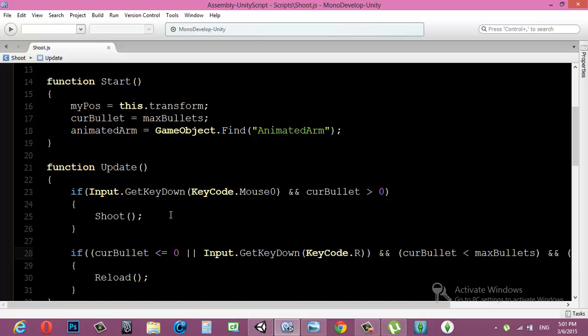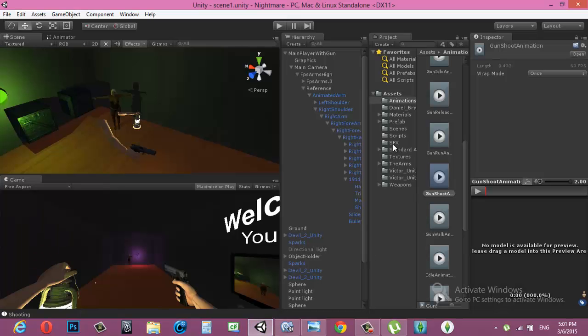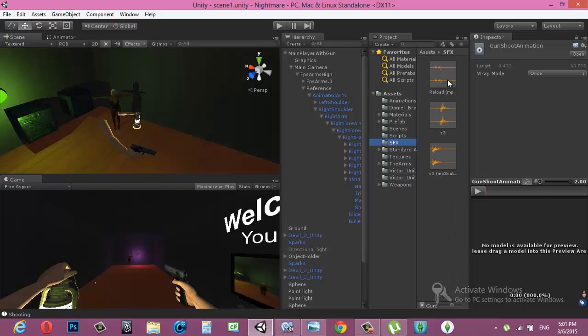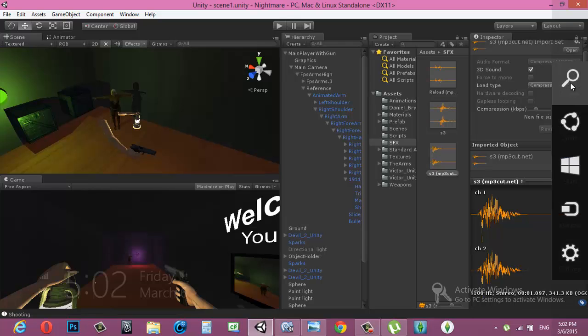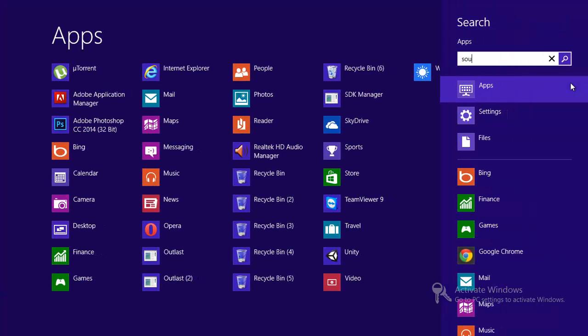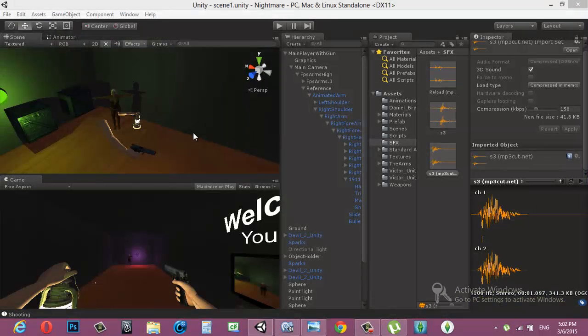I'm talking about. You can find them on the internet, or, interestingly, I created my own sound effects, and that's this. It's funny. Yeah, I've created my own. Just search for the sound recorder. Just record anything you want to record, and then you will have that file.